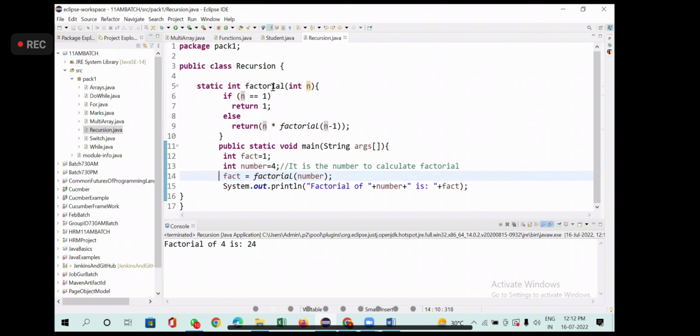How many times will it execute? You are calling the function again inside the function itself. If you want to call a function without using the object, what did I say yesterday? A function should be called using the object name dot function name. But if it is a static function, you don't need to use the object. Directly call the function itself.